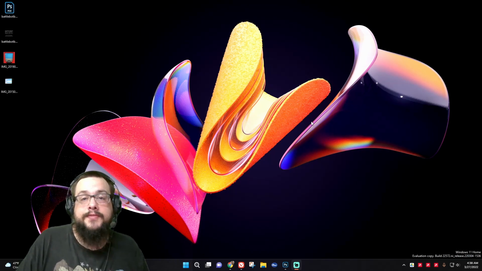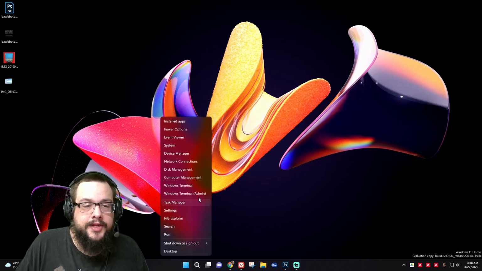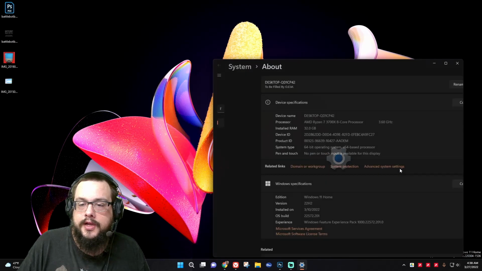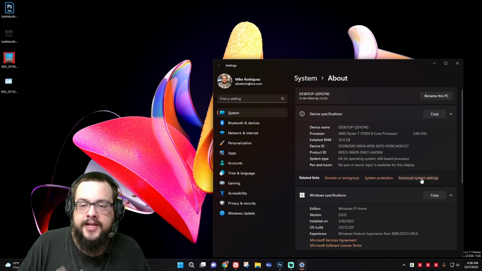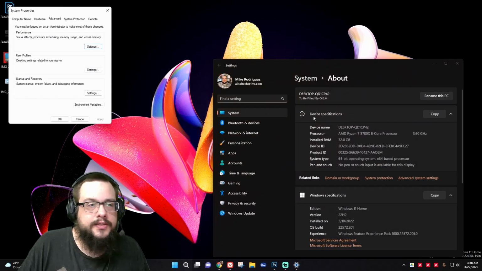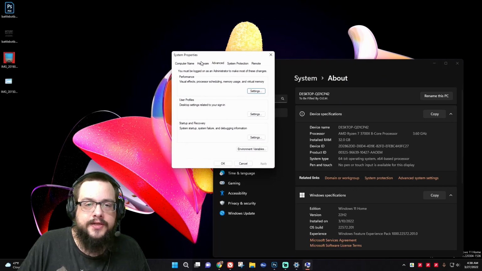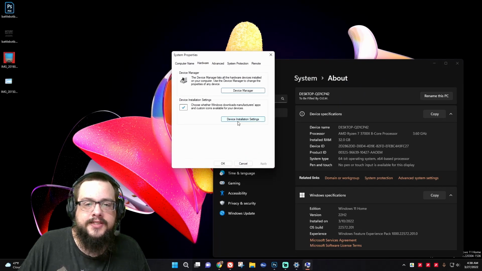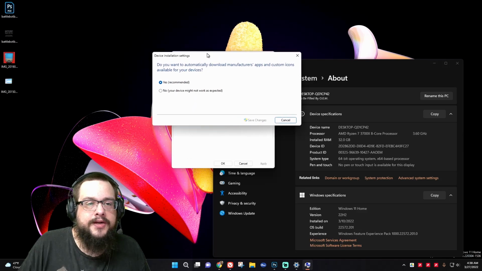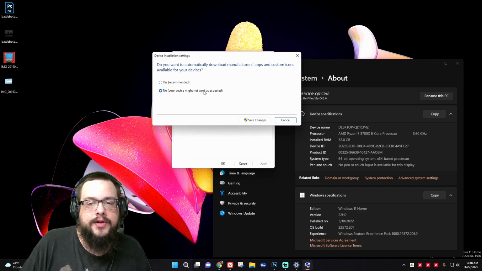All right, so what we're going to do is right click on the Start menu and go to System. You're going to scroll down until you see Advanced System Settings right here. In Advanced System Settings, you're going to go to Hardware and Device Installation Settings. Right here, you're going to choose, do you want to automatically download manufacturer's apps and custom icons available for your devices? No, your devices might not work as expected, and hit Save.